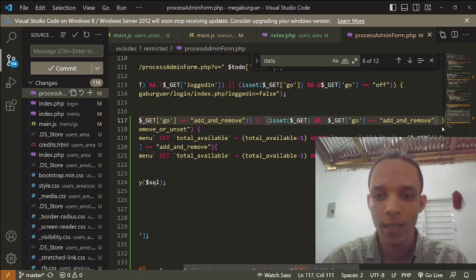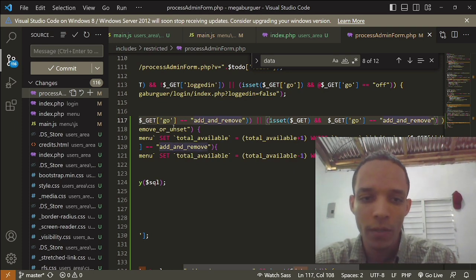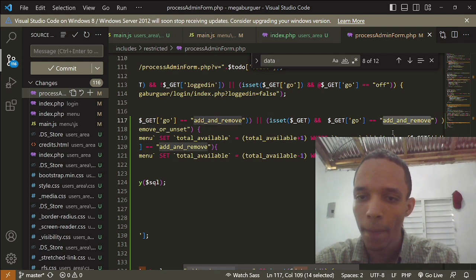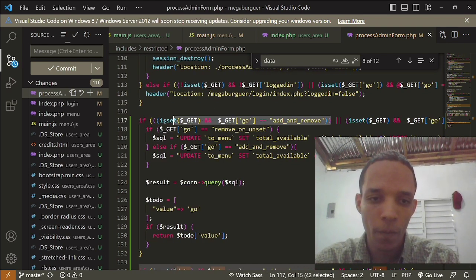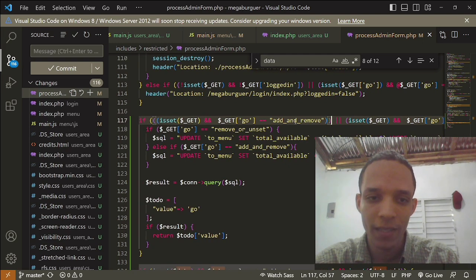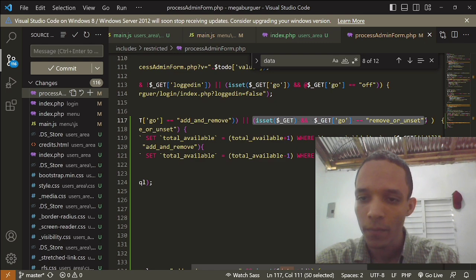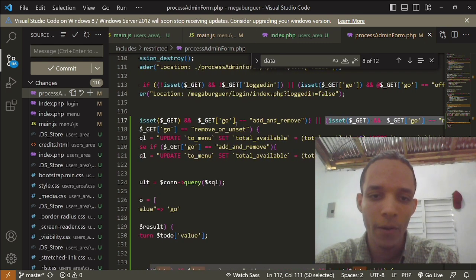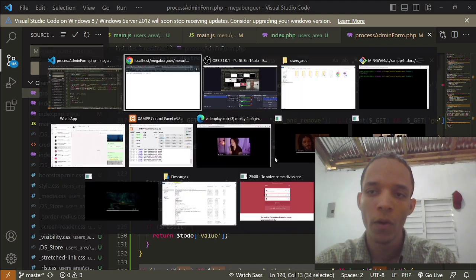Let's see if it gives an error, and it doesn't. So what I'm going to add here is remove or reset, because if this is not true, I wanted to check if the other conditional is true, which is this one. And if that is true, then it will go to this one. And if not, it is going to go to the one that is below.